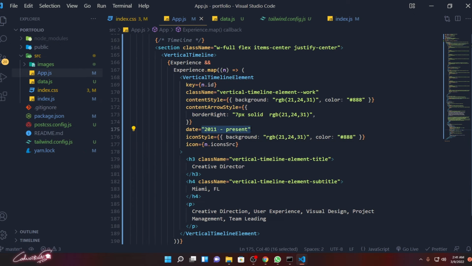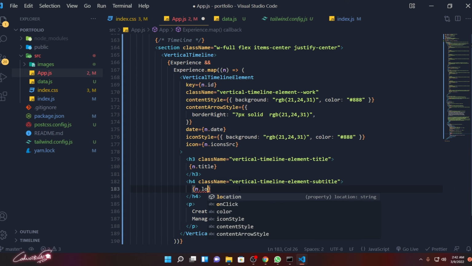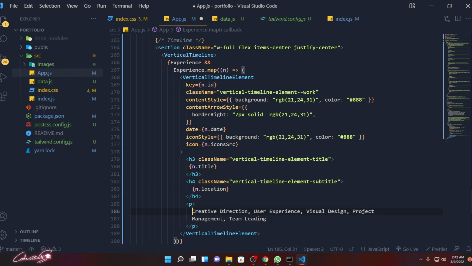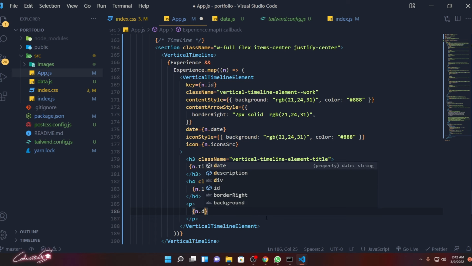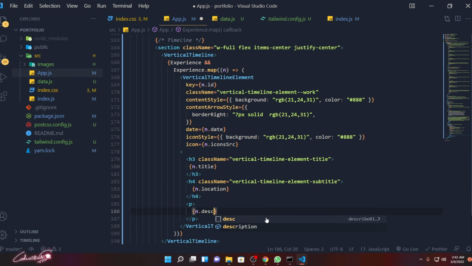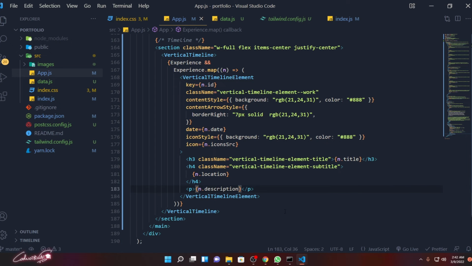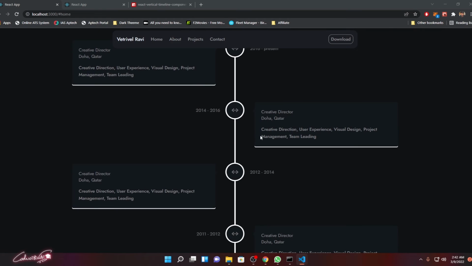And date, this is the place we need to display that date, so n.date. This is for title, n.title, and this is for location, n.location, and this is for description, n.description. Save changes, and now this should bring all the information.